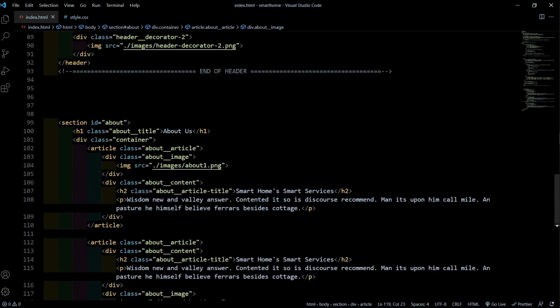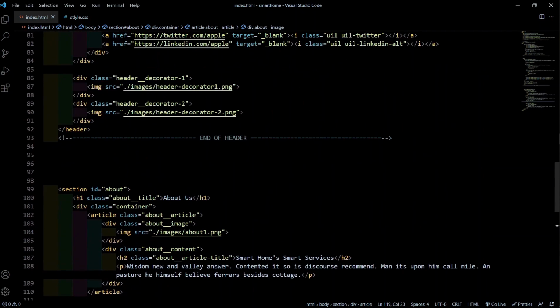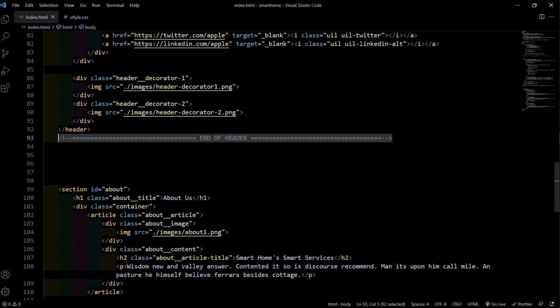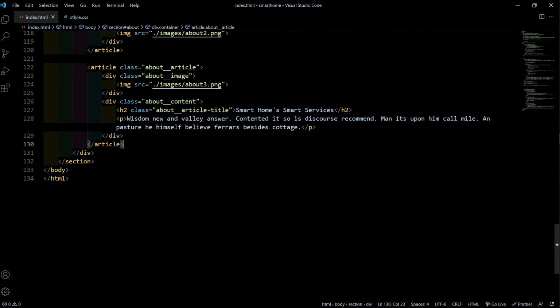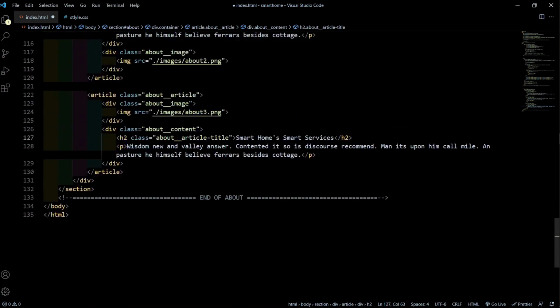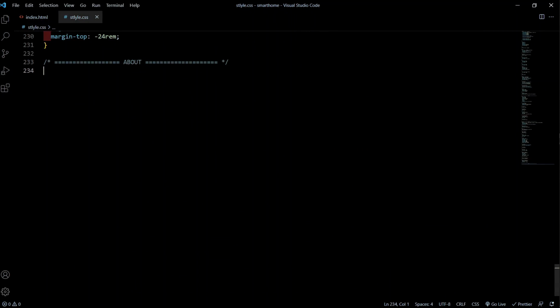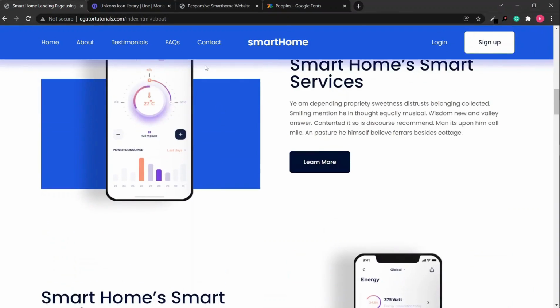Okay, and that is all for this about section. That is all for the markup for the about section. Let me copy this comment, and this is going to be end of about. All right, so now let's head to our style sheet and give this some styling. All right, let's quickly see what we have from the markup.